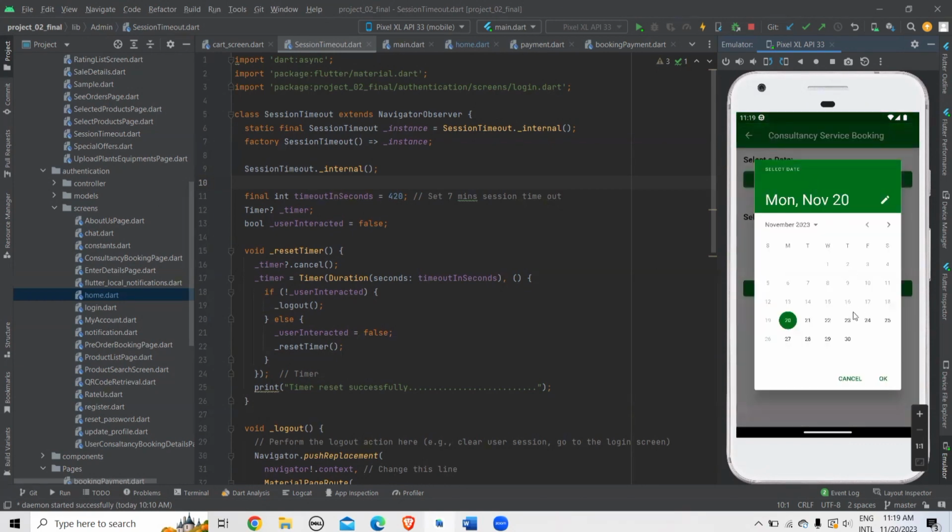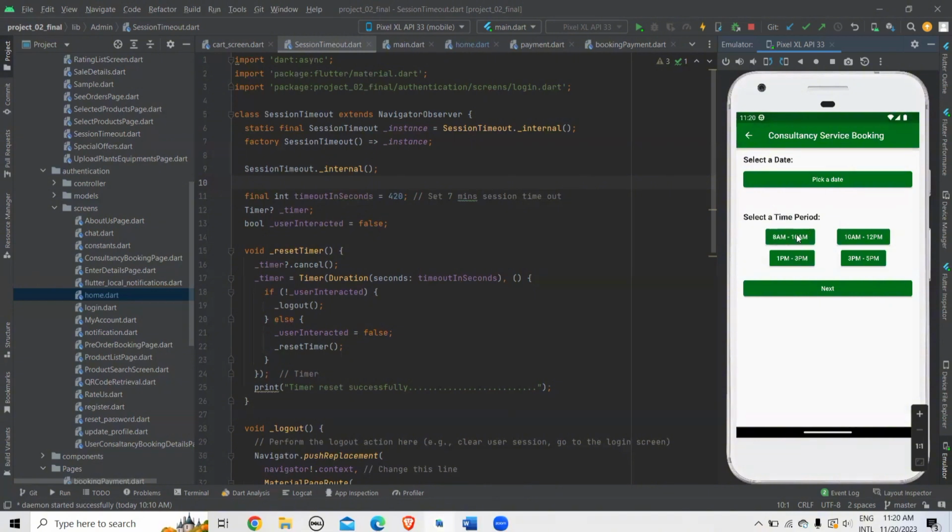If we book, we can pick a date. Here, some dates are not available, because on those days the field expert is not available at the shop, and you can see the color difference. We can't go for those not available dates, and we can go for the available dates. Let's book a random date, click okay, and then we can select a time period.